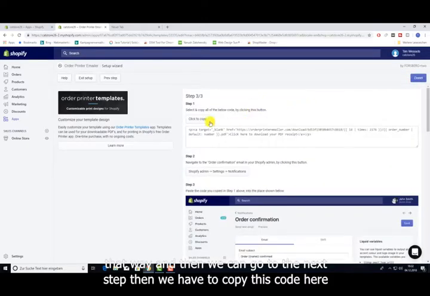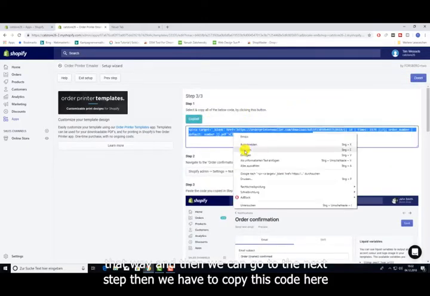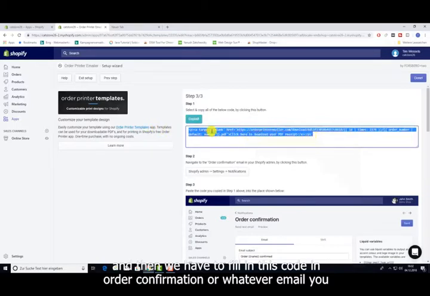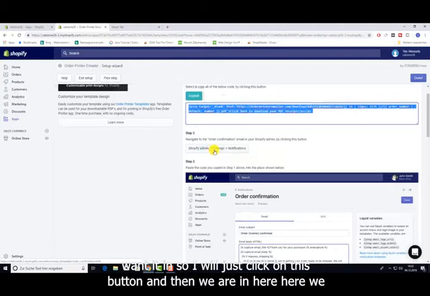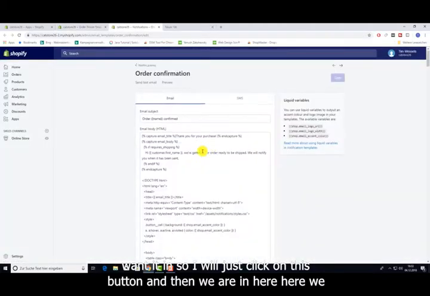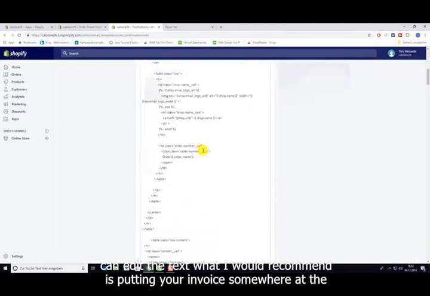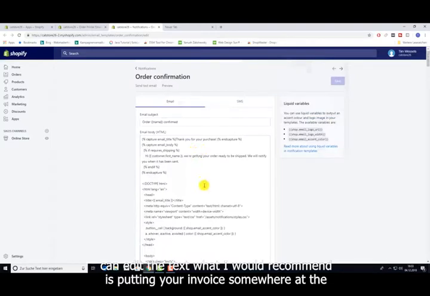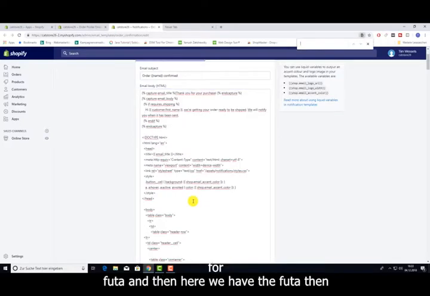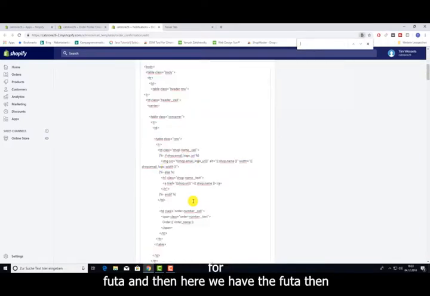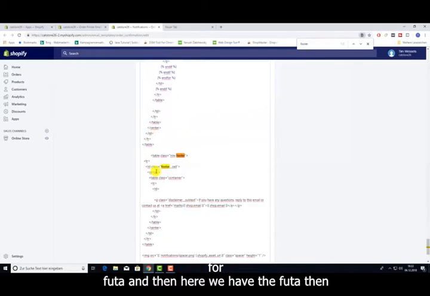Then we have to copy this code here, and then we have to fill in this code in our order confirmation or whatever email you want it in. So I will just click on this button, and then we are in here. Here we can edit the text. What I would recommend is putting your invoice somewhere at the bottom. So I will just click in here and search for footer. And in here we have the footer.